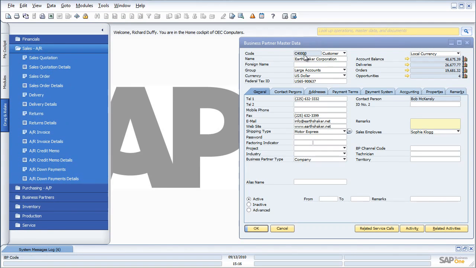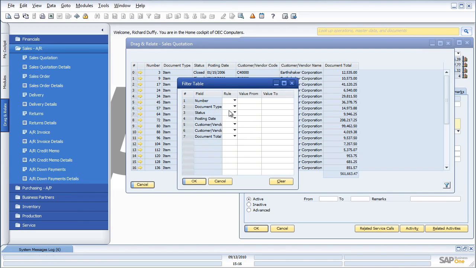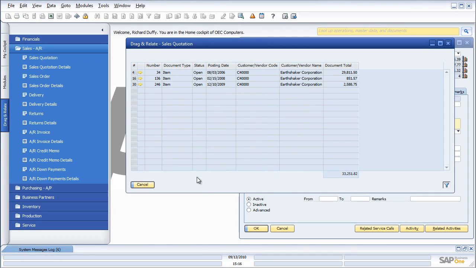So all I need to do is click on the business partner master code, drag that across and drop it on the top of sales quotations, and now I get to see all of the sales quotations just for Earthshaker. I can filter that. As we saw before, I'm going to say show me those sales quotations where the status is equal to O for open. I'll apply that filter. I've now got 3 of them.